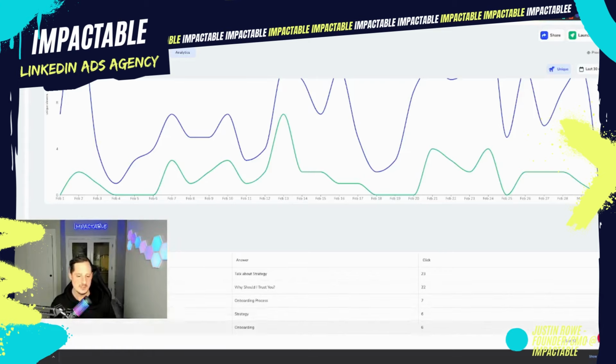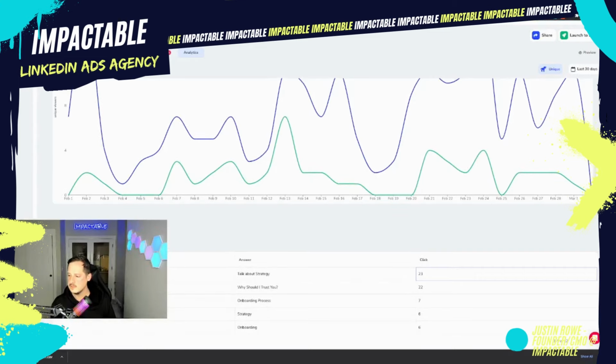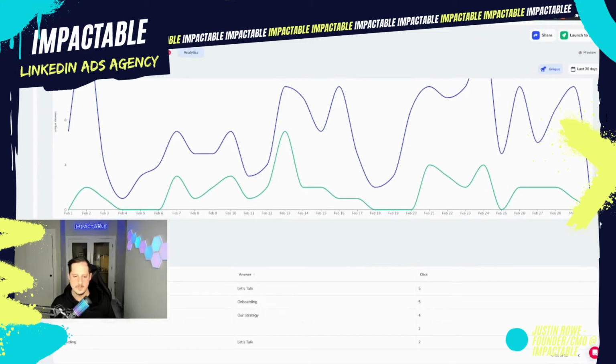So those that clicked on trust, which does seem to be one of the top ones, from trust, then they went to strategy, or some from trust went to onboarding. Let's see if I can, I'll have to resize this. I can't see. Oh, there we go. And then from strategy, a lot go to let's talk. From strategy, they might go to onboarding, or from onboarding, they go to strategy. So you see their path is discombobulated. So again, this just reconfirms that this is the way to go.